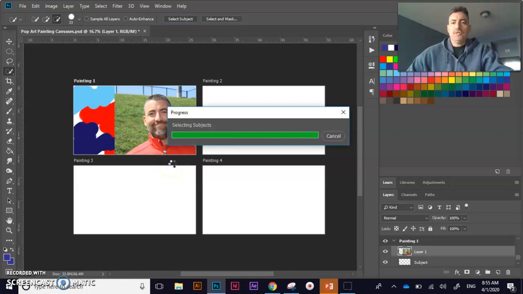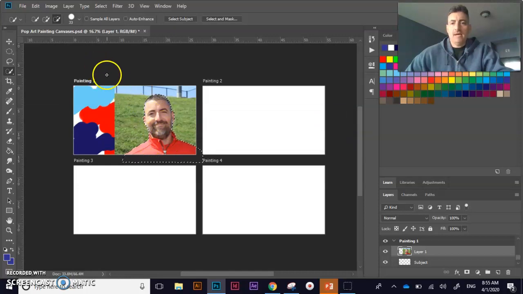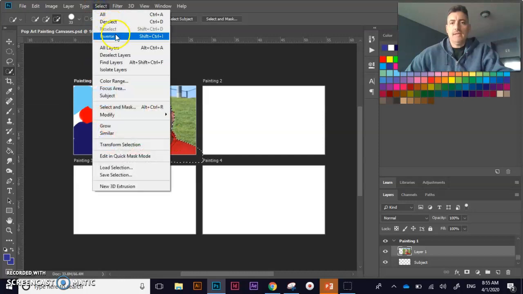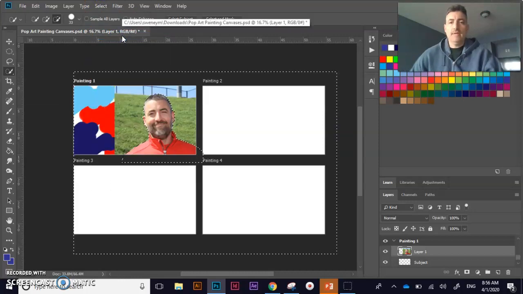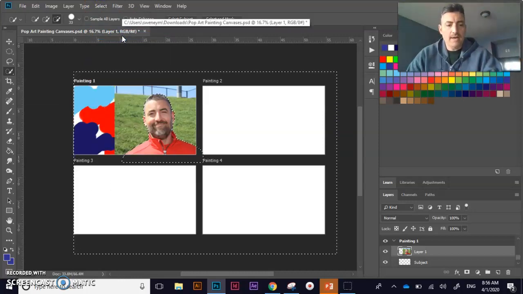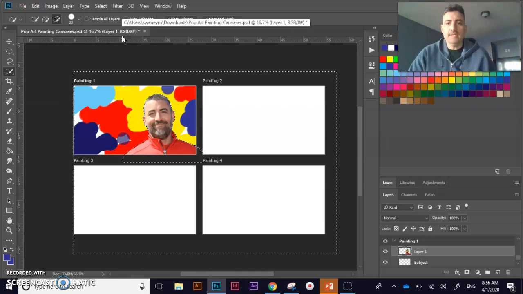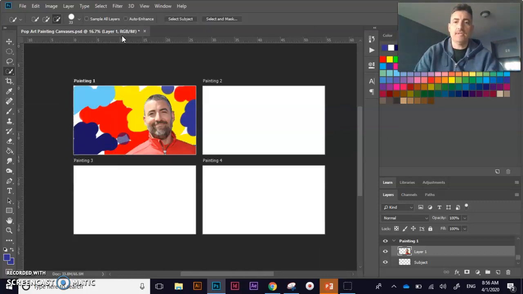All right, once Photoshop selects the subject in this photo, and as soon as it's done thinking, it's going to have a dotted line around it. I'm going to jump up to Select and then go Inverse. That's going to select everything else beyond the portrait. I'm going to hit Delete. All right, so now I've got just the nice portrait image over my colored background.